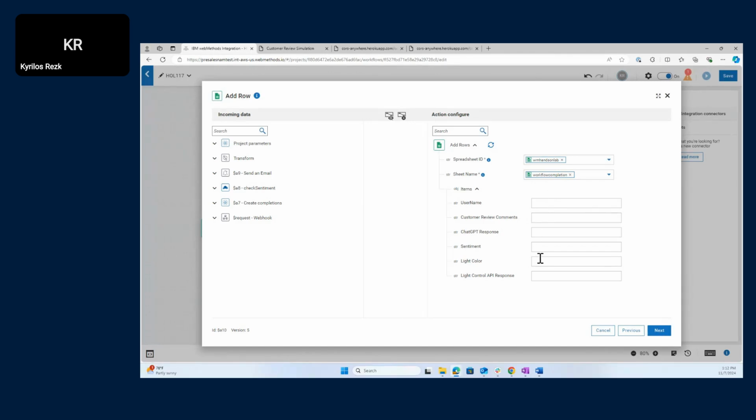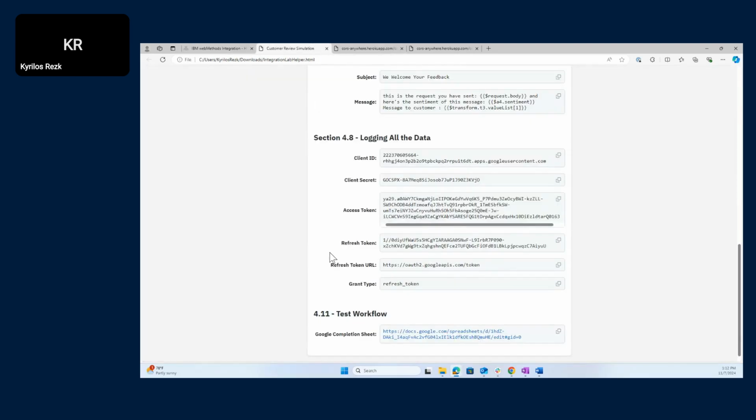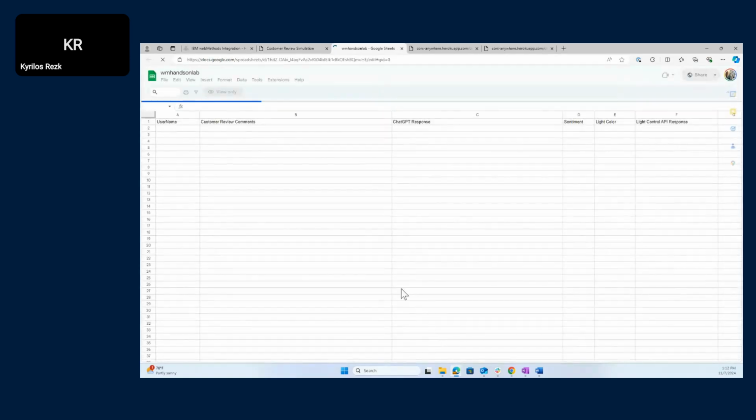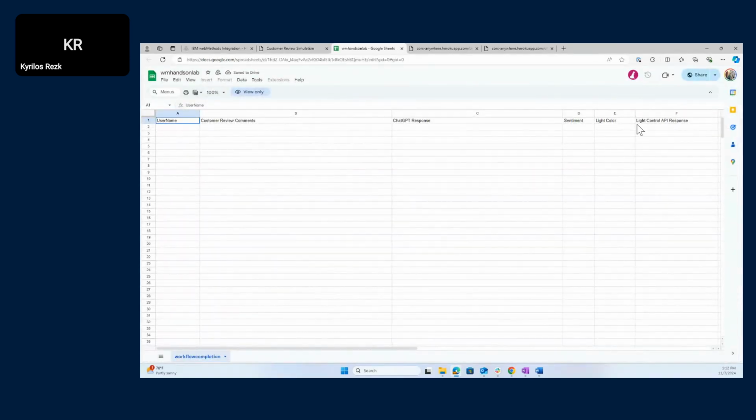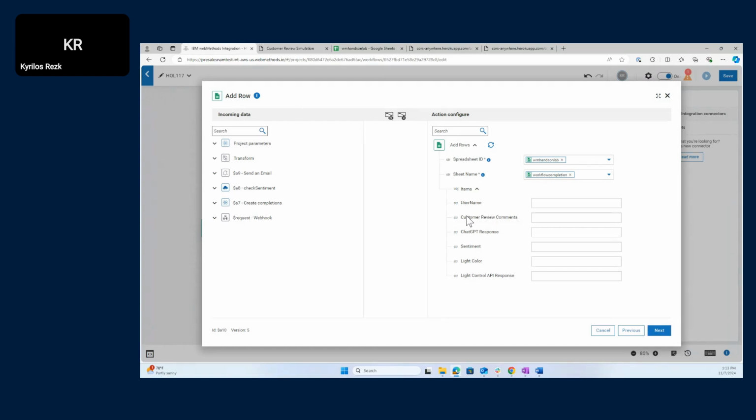And what it does here is it auto-populates the column names from the Google Sheet that you want to record the data to. Okay, and you can actually see that if you go to the helper and you click the Google completion sheet here, you'll find that it has different columns, and that the column names match the fields that it auto-populated here on webMethods. Now what we want to do is map the data that you want to send to these columns in each row that you want to add to the Google Sheet.